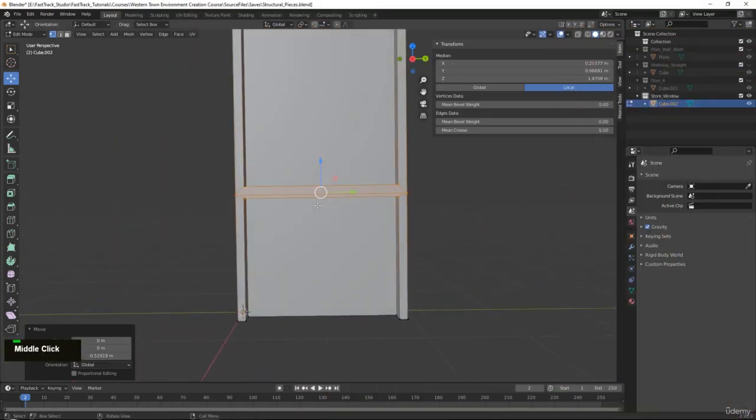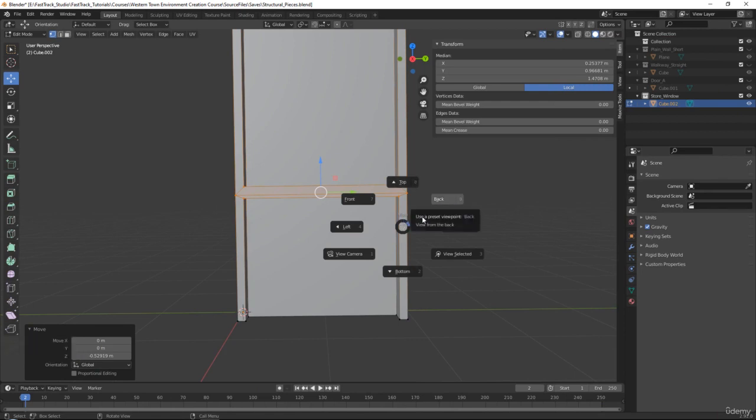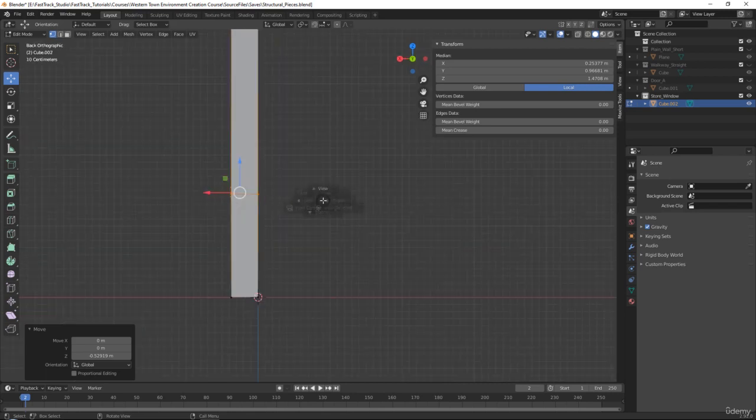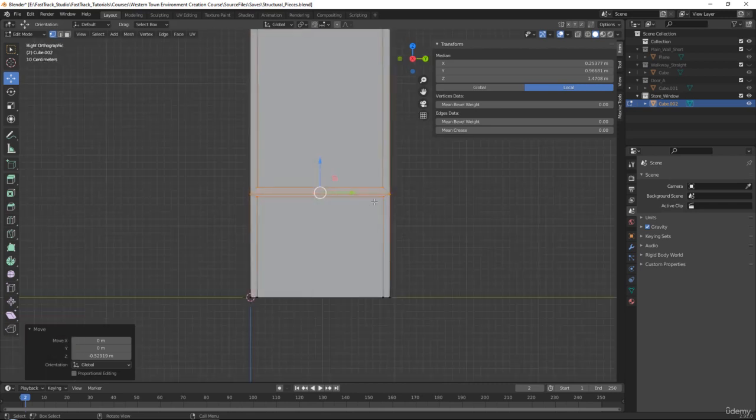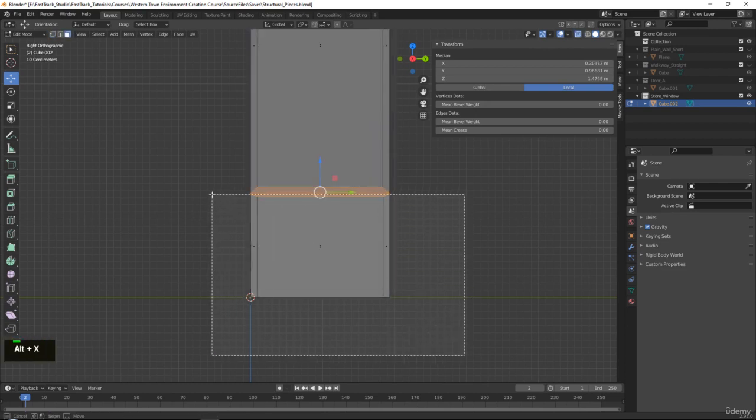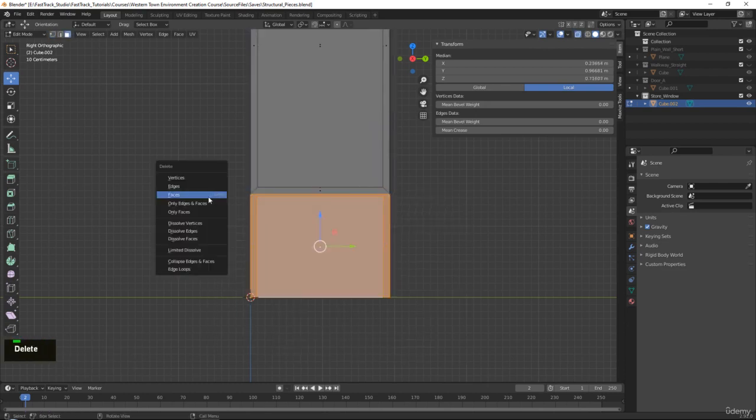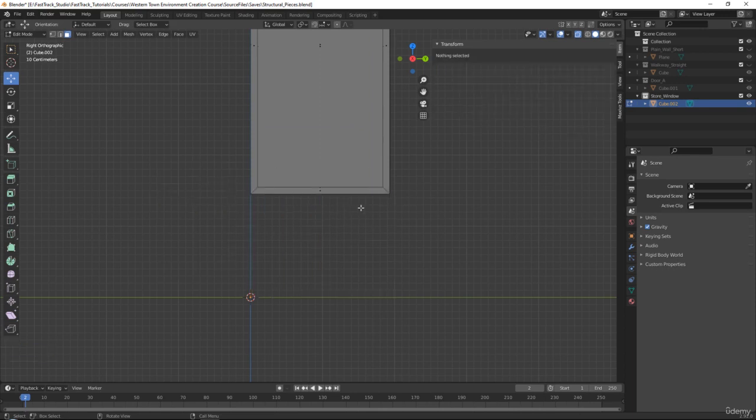Once we've done that, if you press next to the one, you have the little wavy button. I always forget what it is called. It's even called a dead key inside of my key registration. Looks like we need to go to the right view. We can then go to face mode, Alt X, select all of these faces and press delete. I want to delete faces.